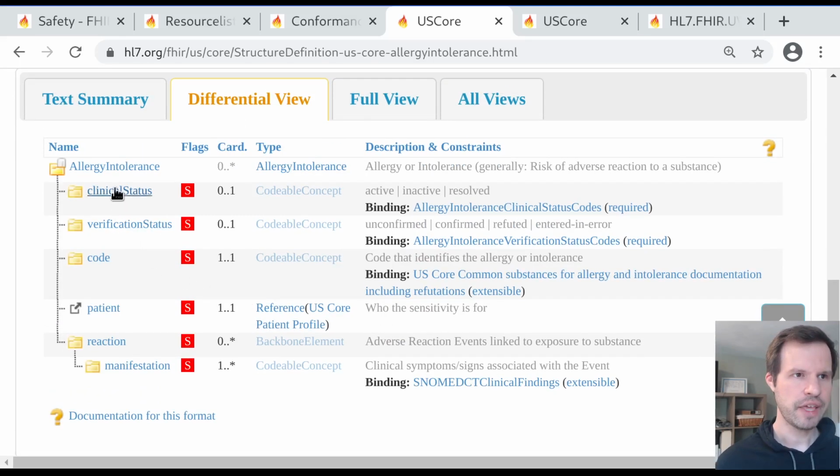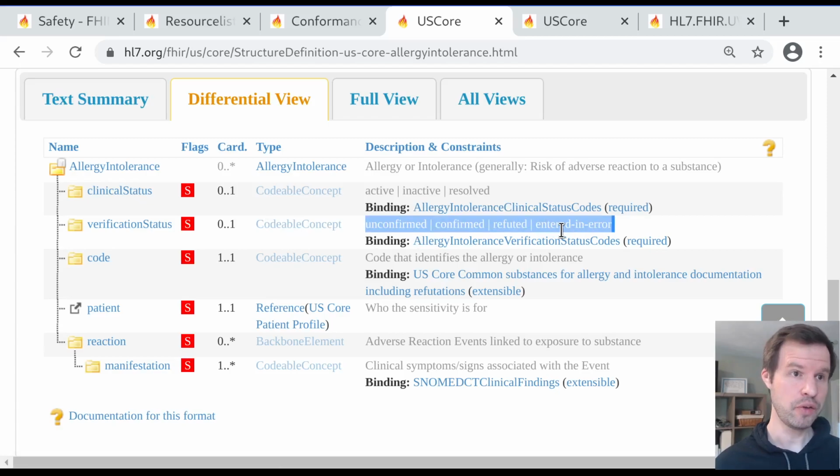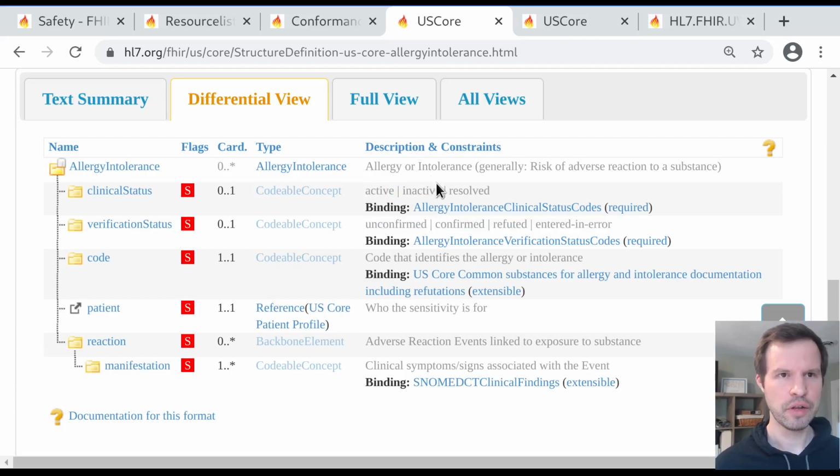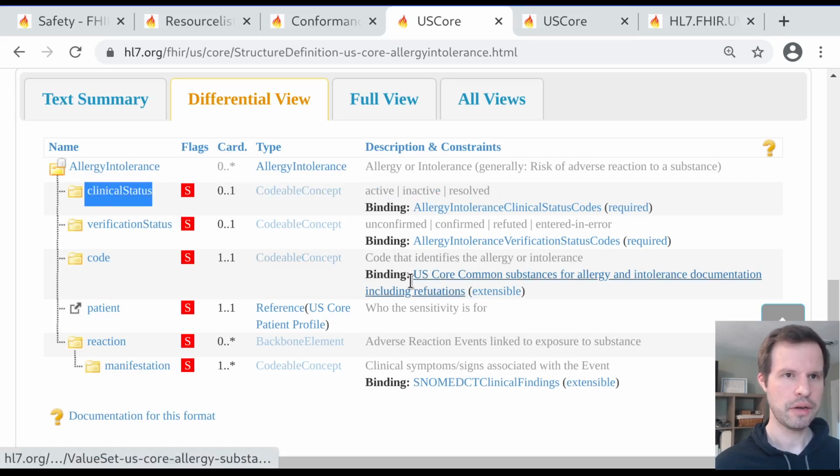So the verification status is labeled as must support. And this is telling us really, if this is an allergen, or an allergic reaction, that's been confirmed or not. So you might not always have this, but if you do have it, you've got to share it. And similarly, clinical status. Is this an allergy that should be considered active or inactive or resolved? You might not always be tracking this, but your system needs to be able to track this. And if you know it, you've got to share it. So that's the basics on must support.